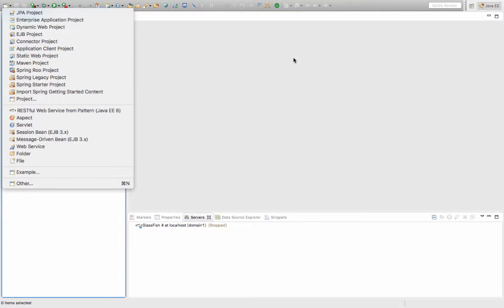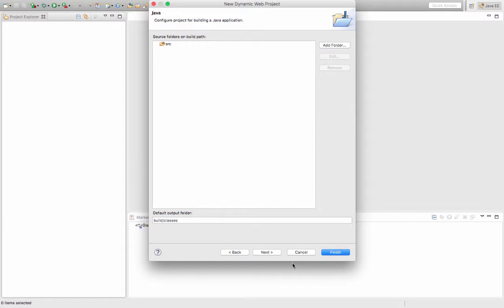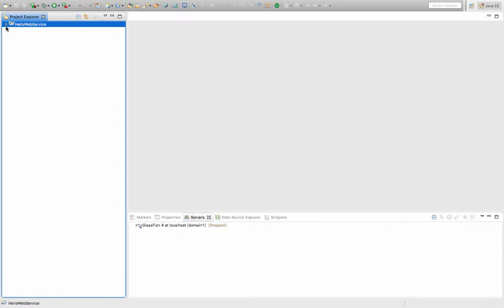So in Eclipse IDE, I have selected Java EE perspective, and I'm going to select create a dynamic web application. The server that I'm going to be using is GlassFish 4, and let me give it a name as Hello Web Service. Okay, and next, we'll do finish. So now we have a simple web application, and the server that we have selected is GlassFish 4.